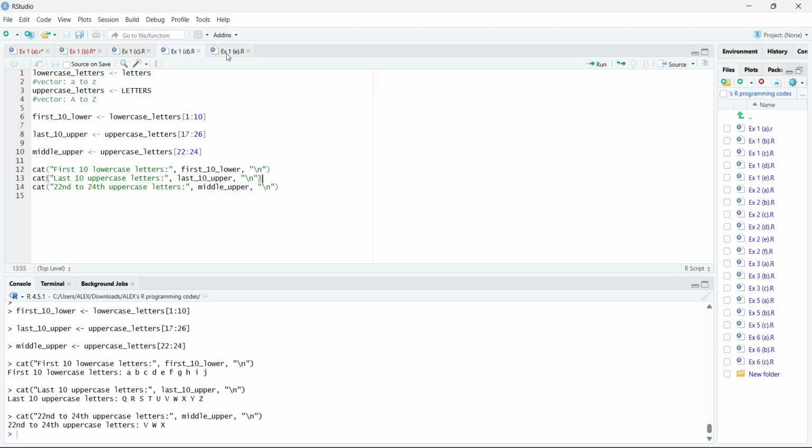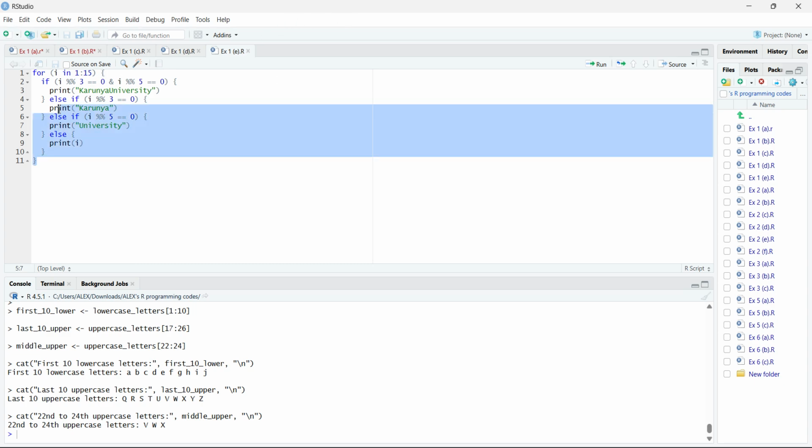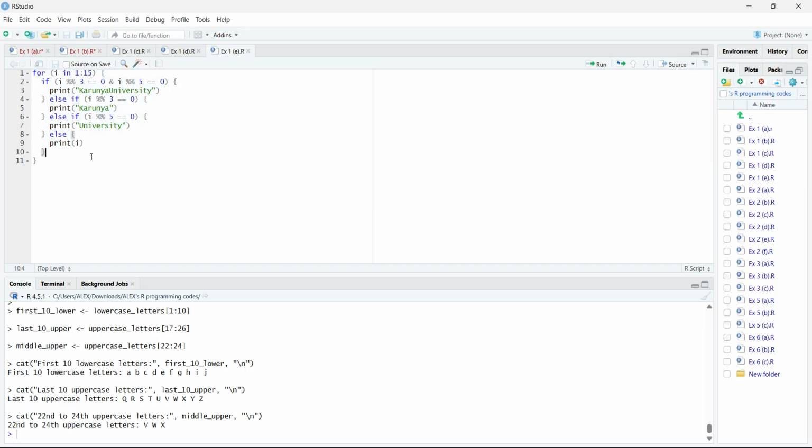And next, let's go for the last program in the first experiment. Here I have entered the code. The purpose of this code is to write our program for numbers from 1 to 15 with specific replacements. For multiples of 3, it prints Carnia, and for multiples of 5, it prints University. And for multiples of 3 and 5, it prints Carnia University. Otherwise, it simply prints the number.